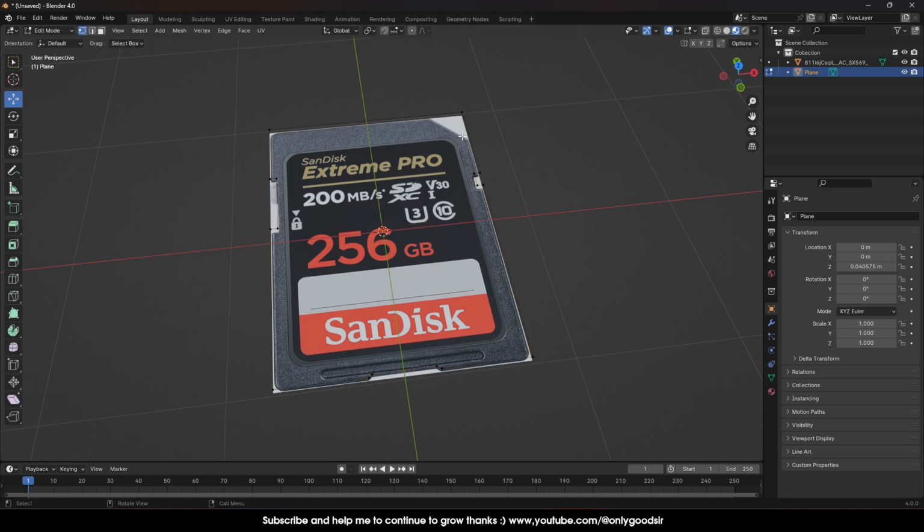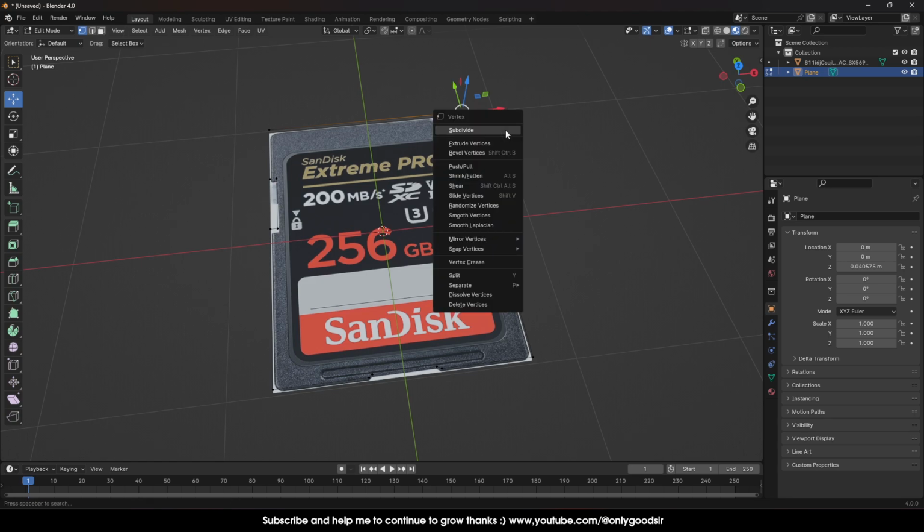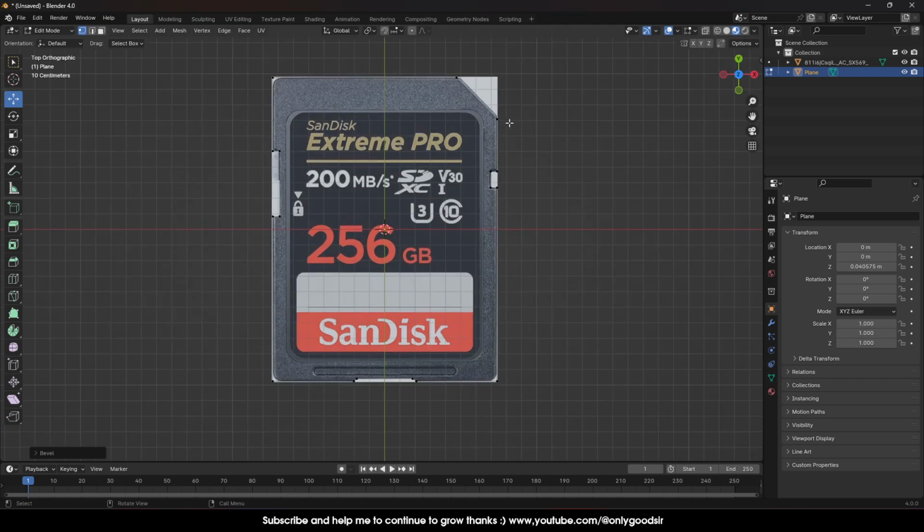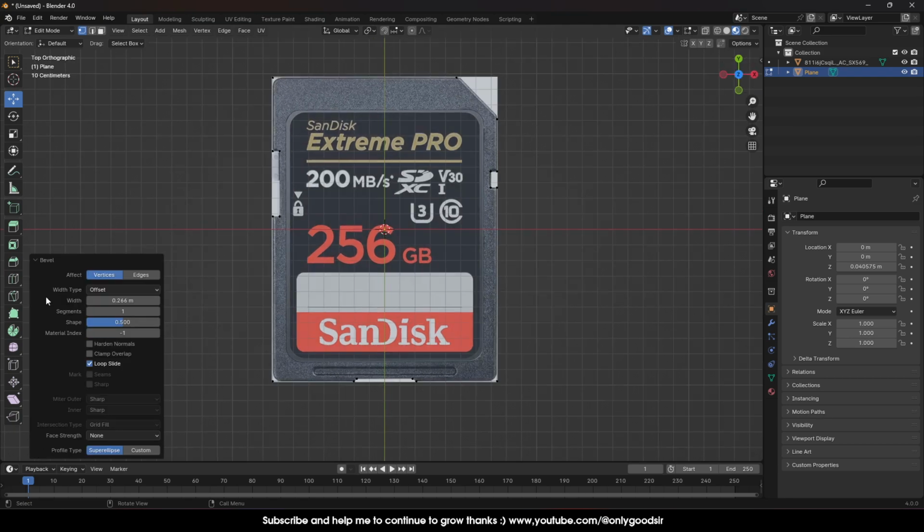We'll go into edit mode again. We'll select this vertex here, and we're going to right click, bevel vertex, and drag this. Make sure you're looking at it from above, makes it easier. In the bevel options here, you can change that width right here. There we go.